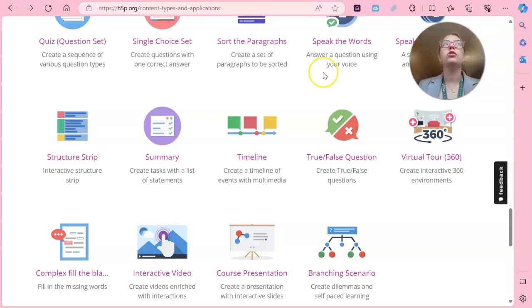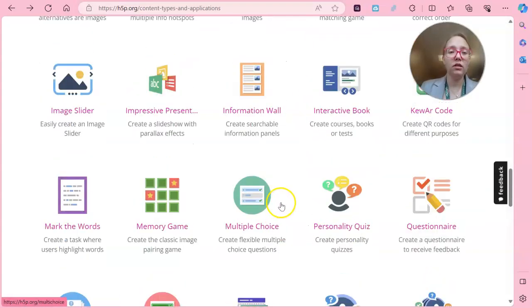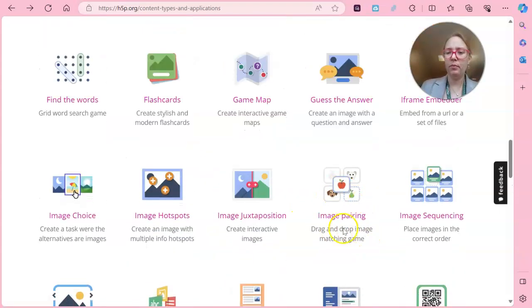I think another awesome way to use this platform would be more of a mastery check, like gauging mastery. Same thing with a discussion board. I could see myself using this as a study tool discussion board. As we're nearing the end of a unit, have a study tool discussion board where you have the kids create their own H5P product, whether it's true/false questions, memory games, or image pairing.